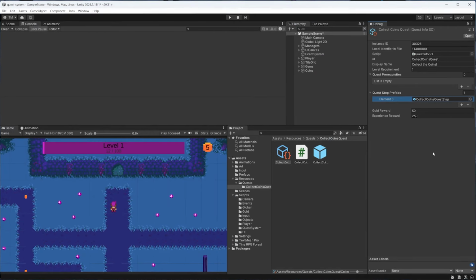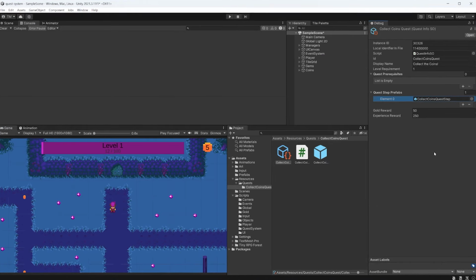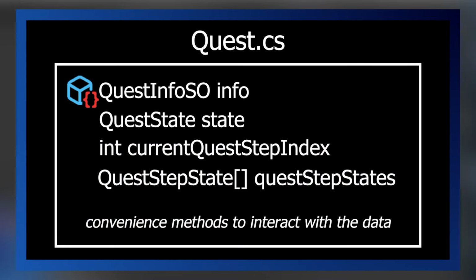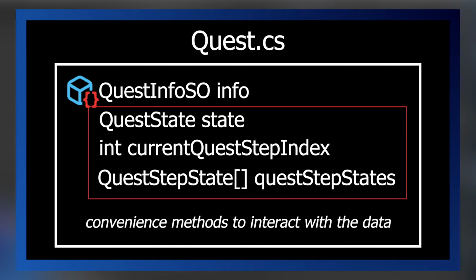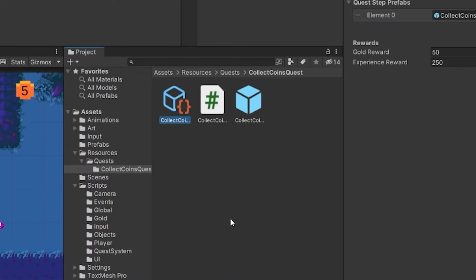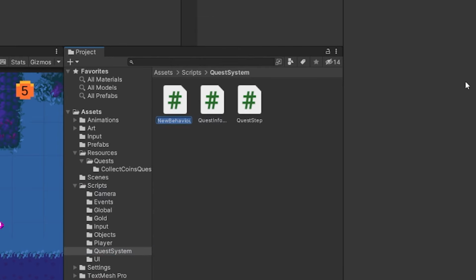So that does it for all of the static data, including the quest steps, but we also need to manage the state data when working with these quests. Like mentioned earlier, we're going to create a C# class called Quest to wrap the static information with all of the state information, along with some convenience methods to easily interact with all of that information. So back in Unity, we'll create 2 new scripts under the scripts/quest system folder called Quest, and another one called QuestState, and then open both of them up.